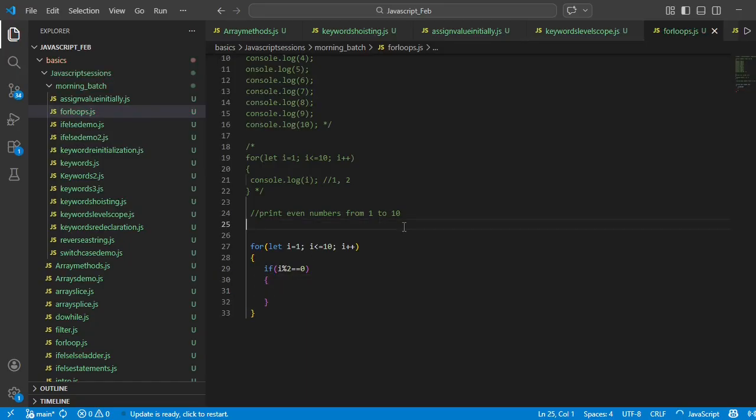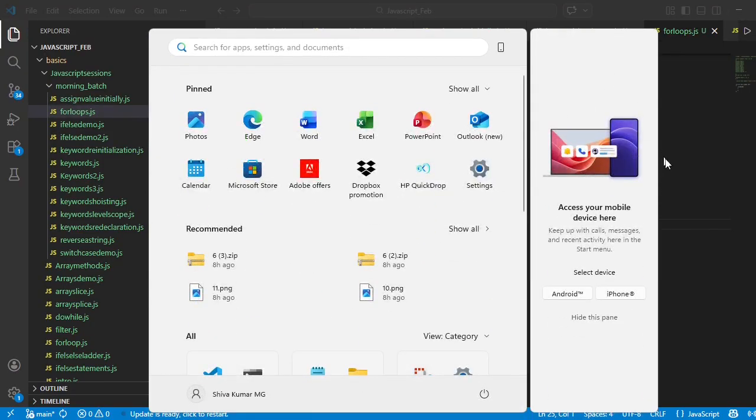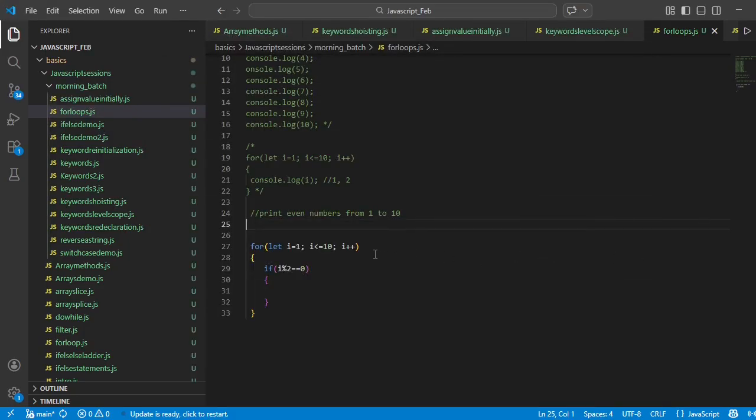Okay, it will ask for the remainder. So i modulus of 2 means, if you divide 1 by 2, will you get remainder as 0? Now that's the question. You don't get remainder as 0, right? Only the even numbers will give you the remainder as 0.